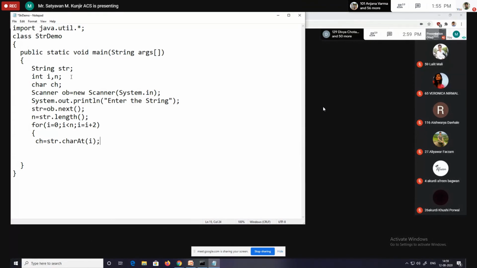So what is the charAt method? We only have to pass an index to the charAt method. What is its use? It returns the character which is at the ith location in string str. Suppose the value of str is dypscs, and if you pass 0 to the charAt method, then it returns the character at the 0th location from the string dypscs. That is str dot charAt of i.